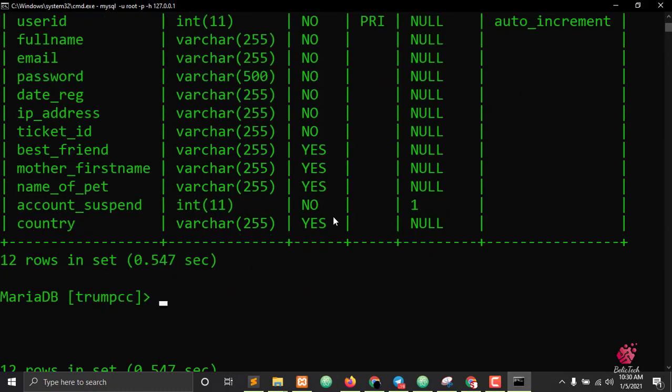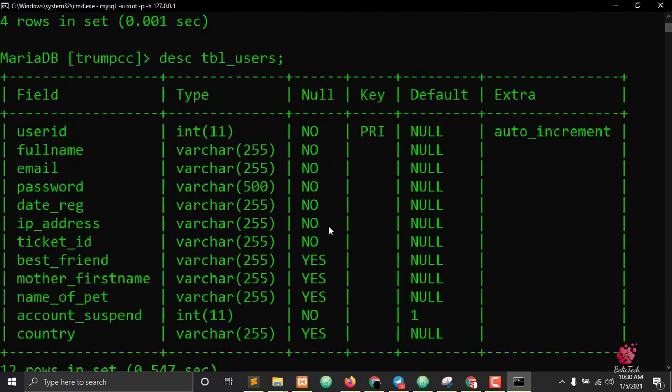This is why this is important to you, because when you are working with any big application, using the console will make you work much faster than using the XAMPP phpMyAdmin server.